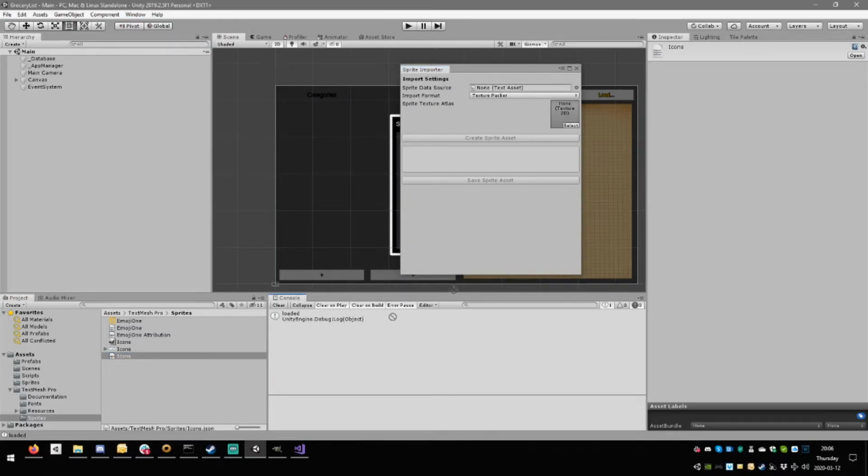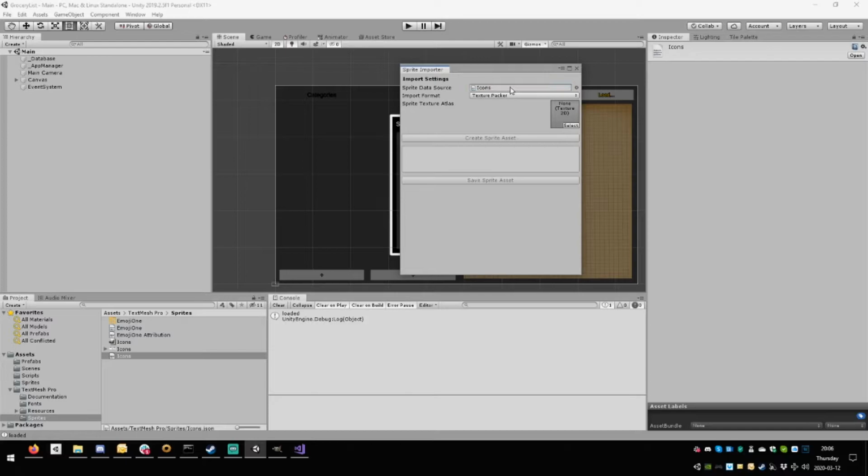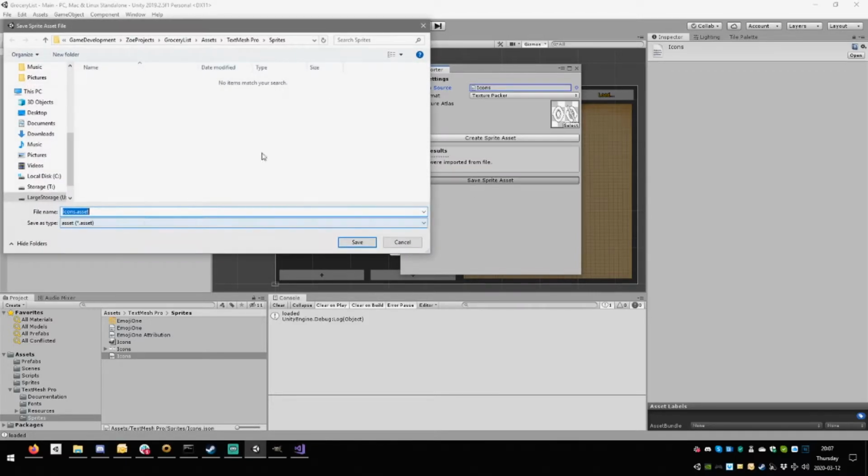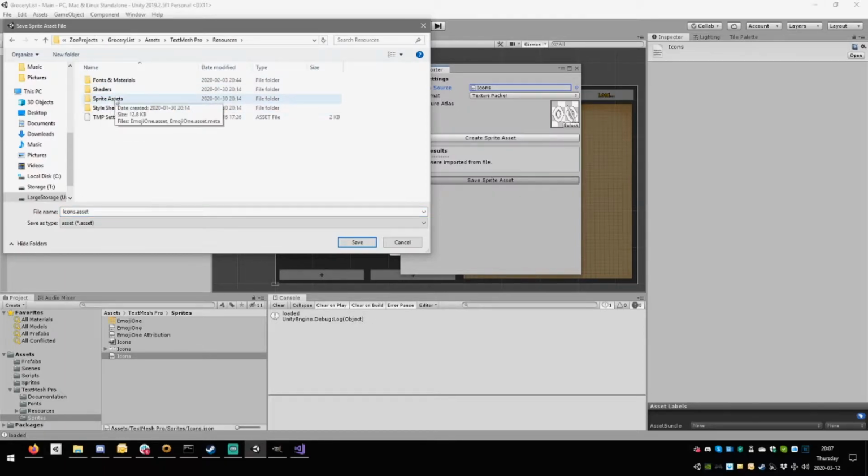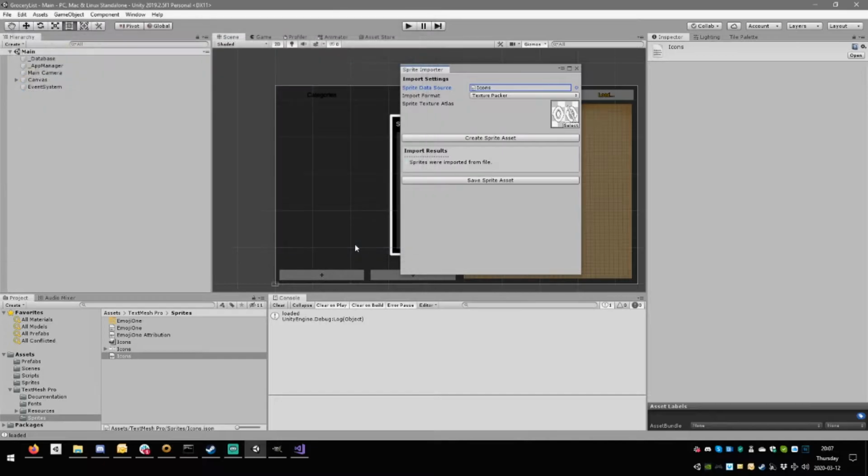So we're going to give it JSON icons and icons over here. Create sprite asset. 2 sprites imported. Save sprite asset. Now, you would think we would save it here. No, we're going to go to Text Mesh Pro, Resources, Sprite Assets, Icons.